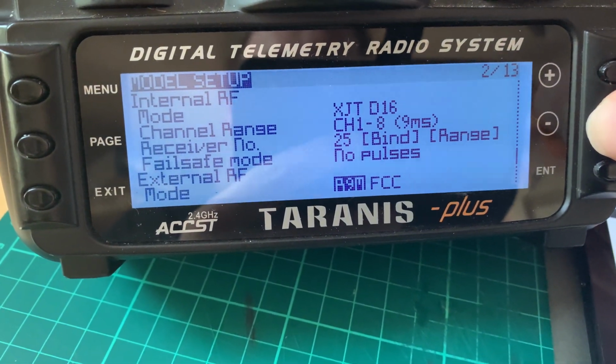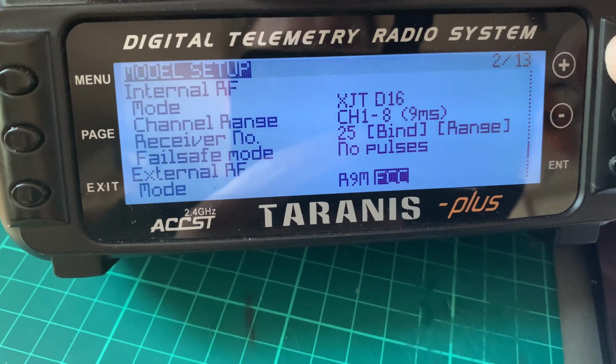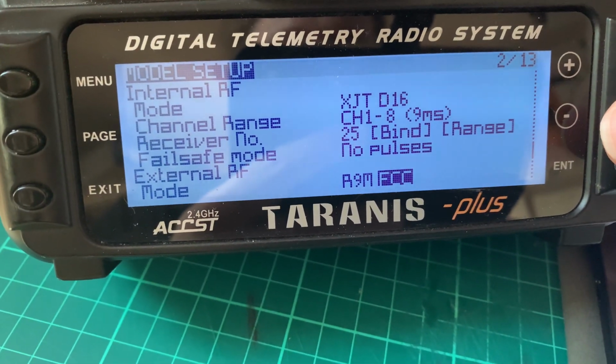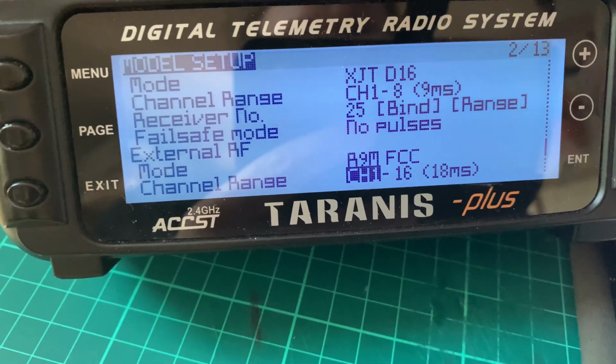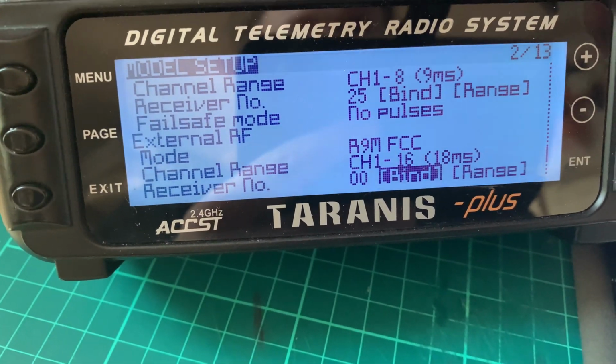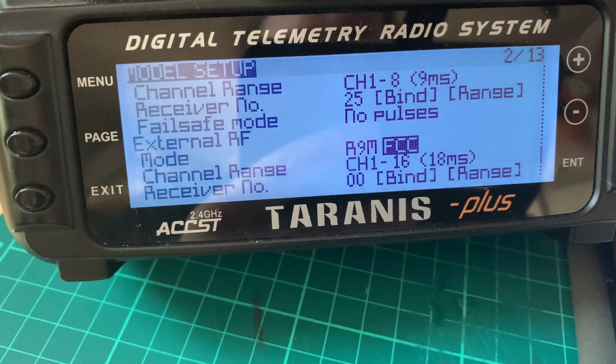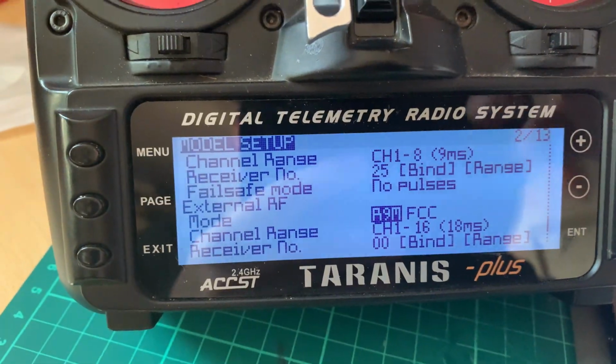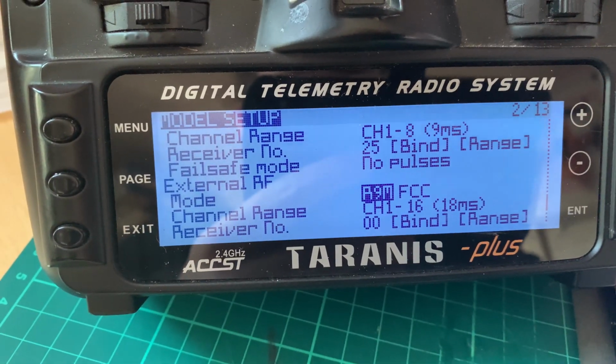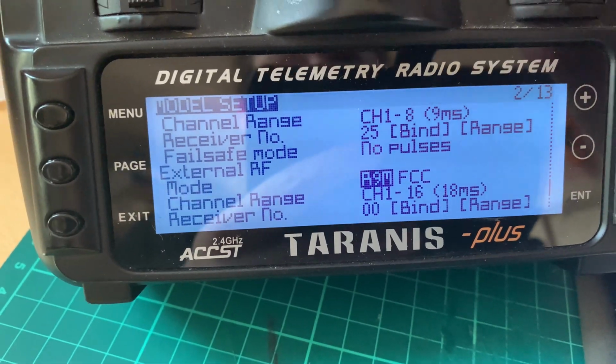And then I've set the external module as an R9M. Doesn't matter if it's FCC or anything, because there's nothing actually plugged in. I've not bound it, I've not done anything. I've literally just switched this on to R9M. And the reason I've chosen that one is because it's a FrSky module, so therefore SmartPort will be enabled.